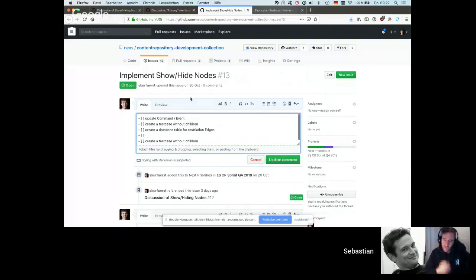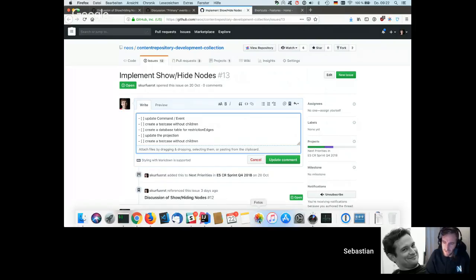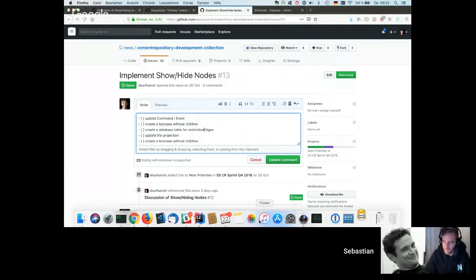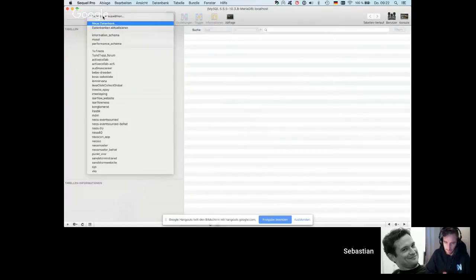Sorry, could I interrupt, but could you quickly say a word about the restriction edges? Because I thought it might be just another color of the graph, basically, but this is not how it works. Yeah, let's just see.